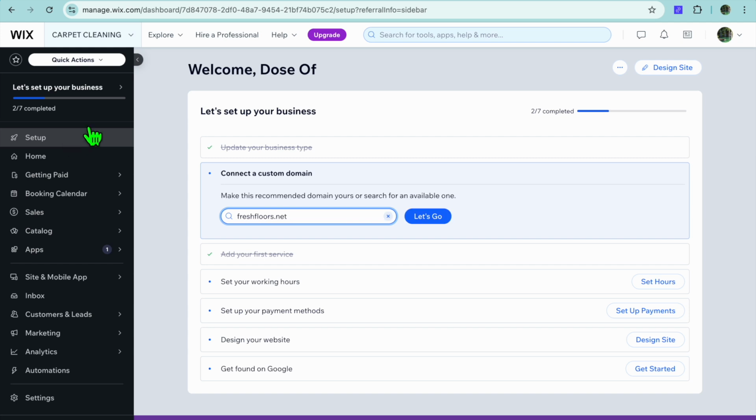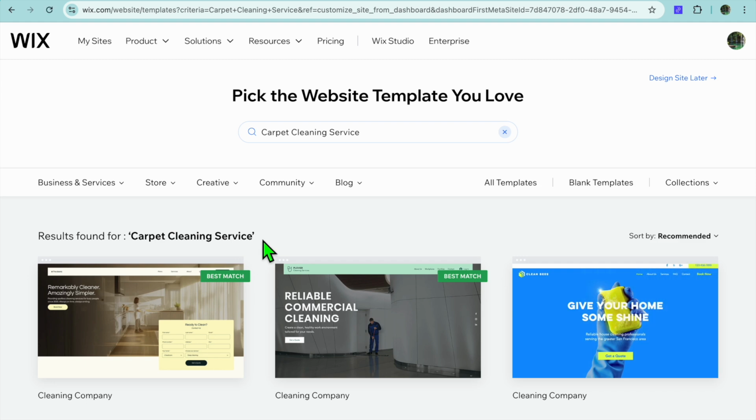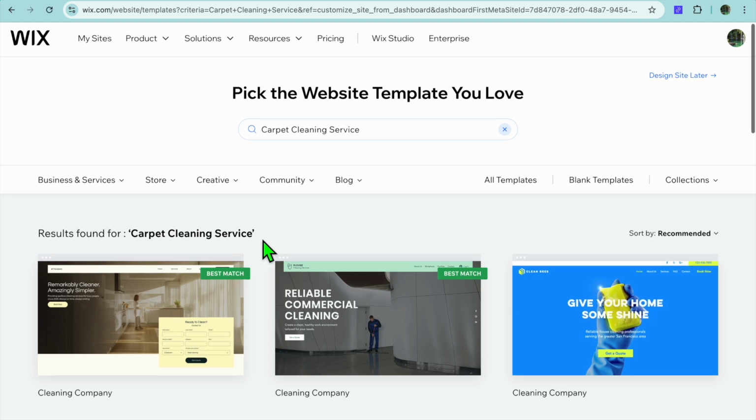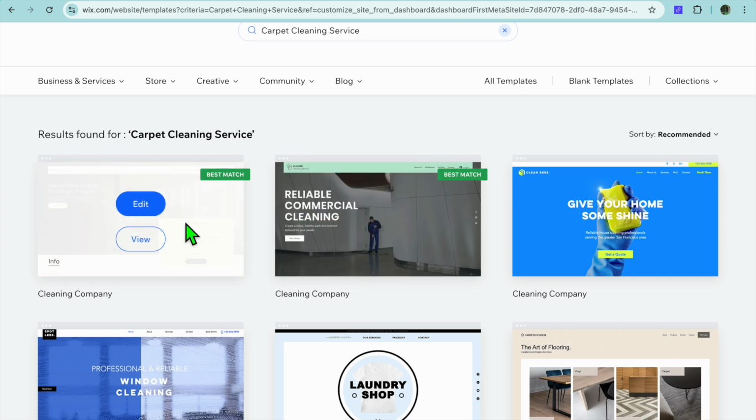After selecting setup from the top left hand corner, you're going to tap on design site in the top right hand corner, and you're going to tap on pick a template. Once you have selected pick a template, you will be redirected to this page, and from this page you can see different templates that you can choose from, and we'll be selecting this template.